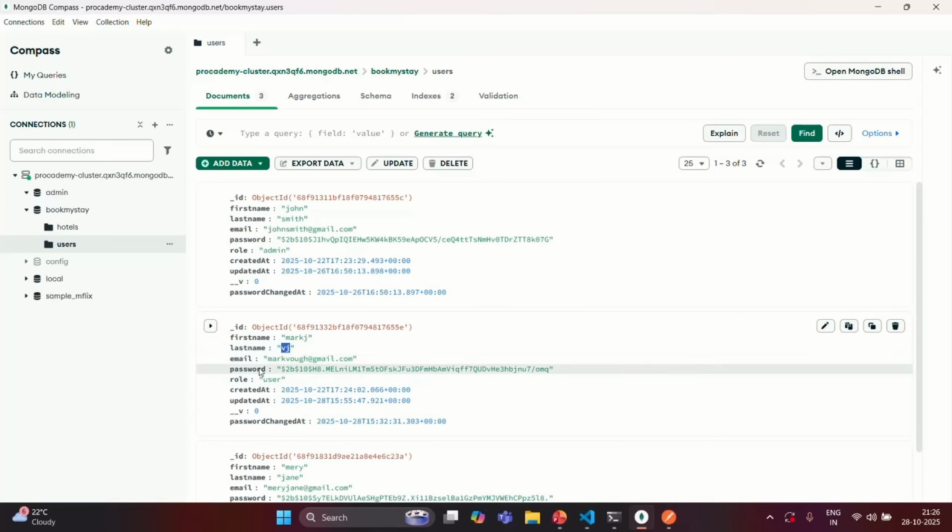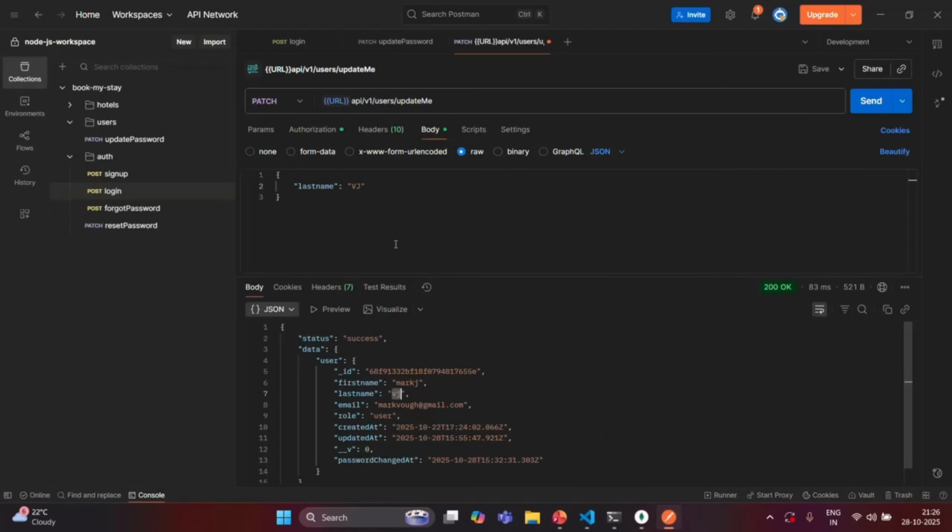But if I try to change any other field like role, so currently the role of this user is user. So this user is a normal user. Now let me go ahead and try to change the role also. So here I'll specify the first name, and I'm going to change it back to Mark. And let me copy this line. Let's also specify the last name. Again, let's change it back to what it was. And let's also specify the role. And let's say this user tries to make himself an admin. He wants to change his role to admin, but this should not be allowed.